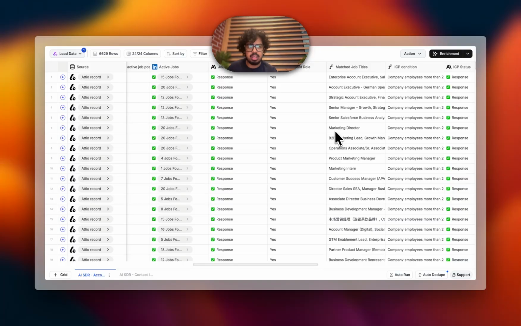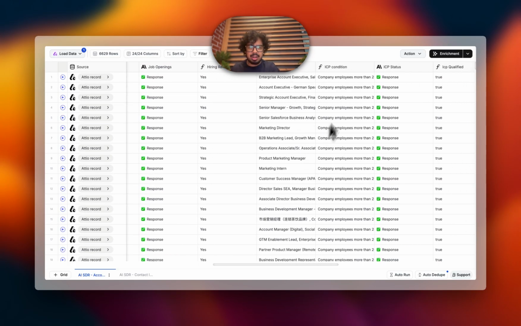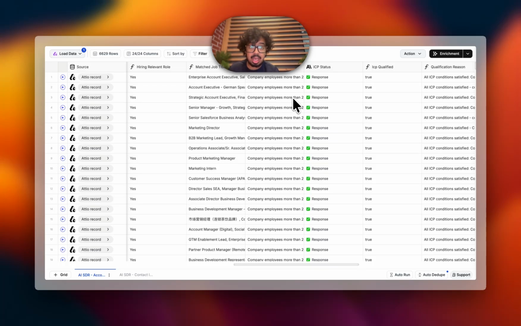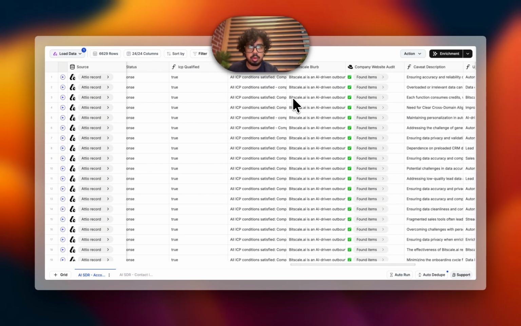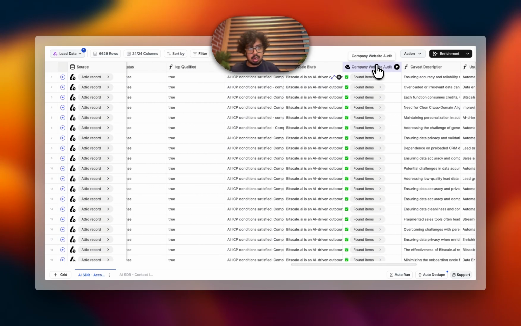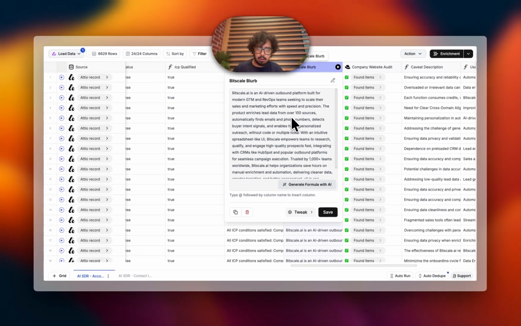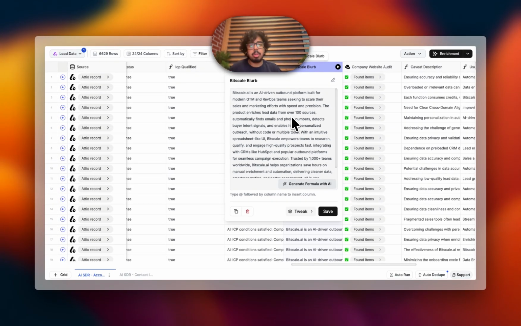And next, these are some comparative columns to verify that the information that we have retrieved is relevant for us or not. So whatever job title that our enrichment flagged as relevant for us, we maintain that to verify as a human validation layer. Next, we also check whether the company is our ICP or not. For that, what we do is we set up a company website audit. So we pass our blurb. This is basically a short document of what Bitscale does as a company. This would be different for you.